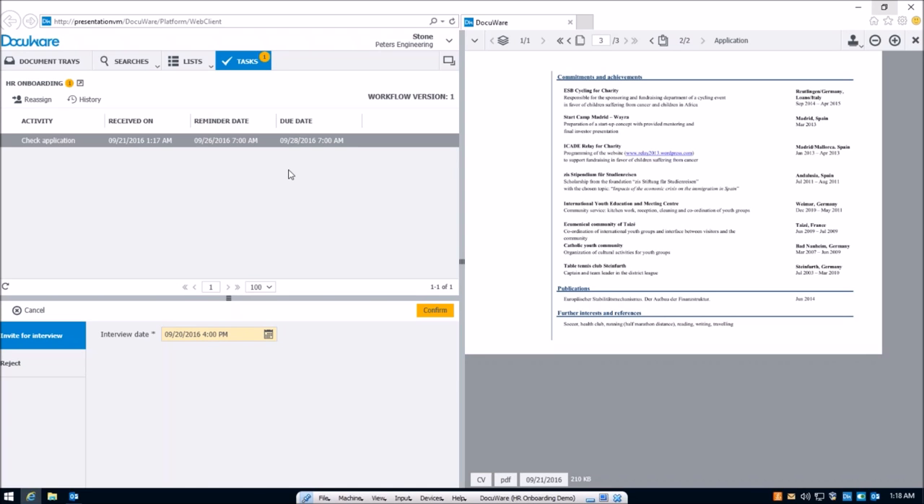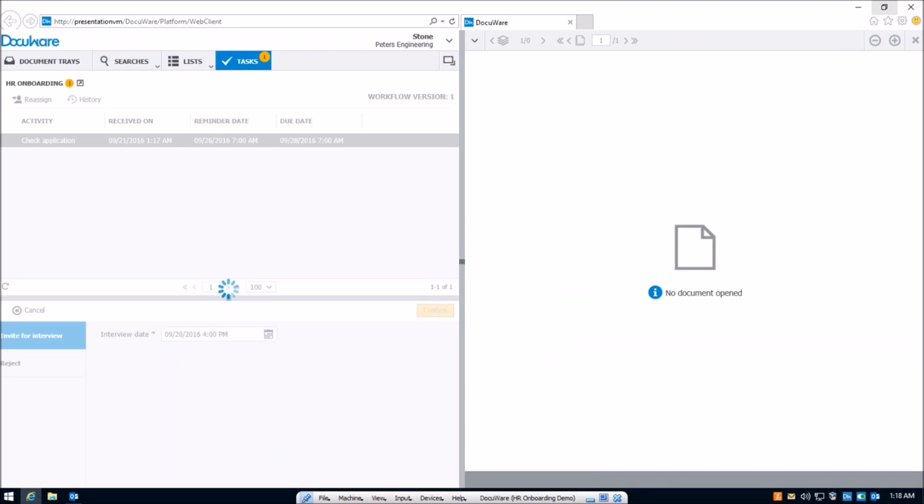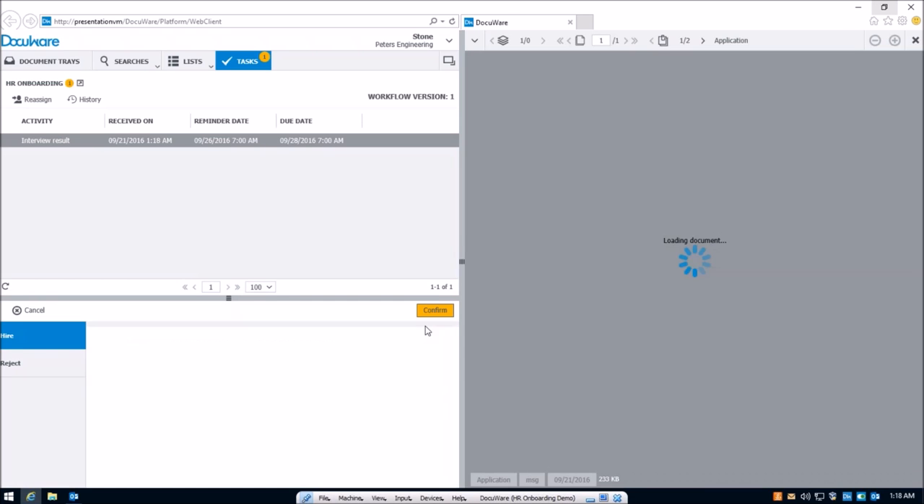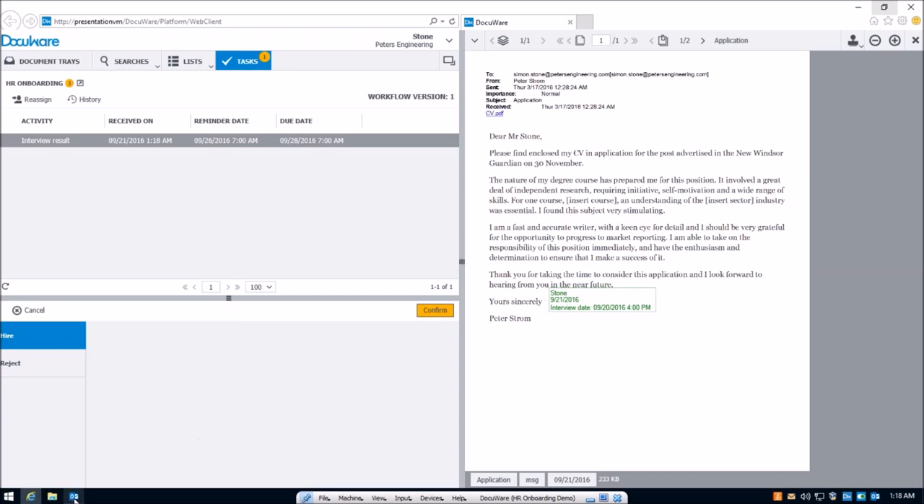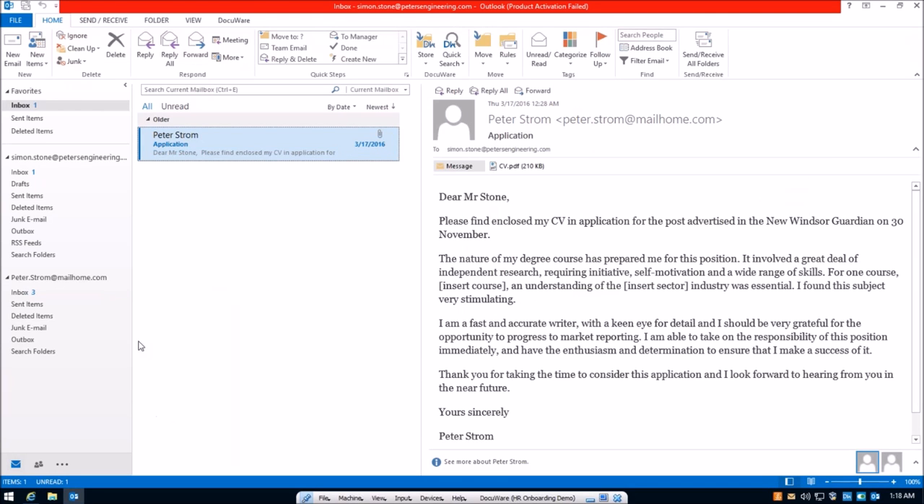In case of rejection, the system automatically sends an email to Peter Strom, including the reason for the rejection entered by Simon Stone. In this case, on the bottom left, you can see some of the options, including invite for interview. So we'll invite Peter Strom for interview in a couple of days' time and hit confirm. The DocuWare workflow is now working away in the background, and will send an email to Peter Strom.